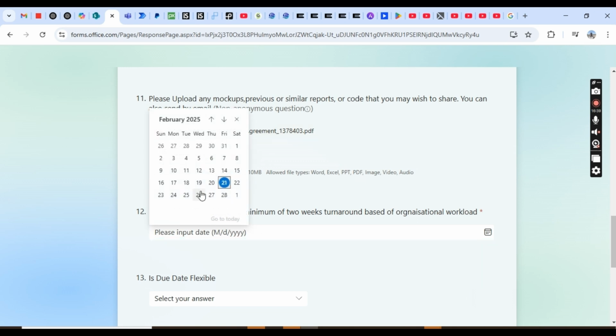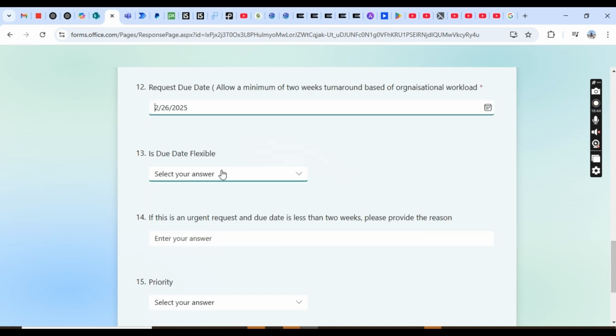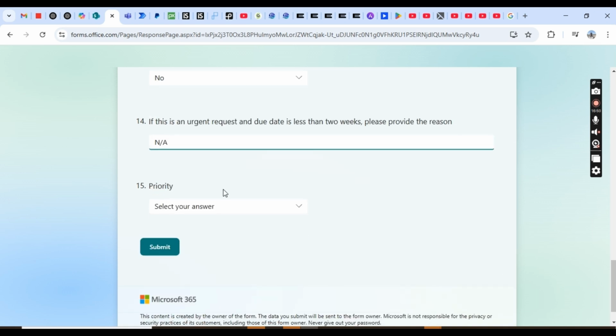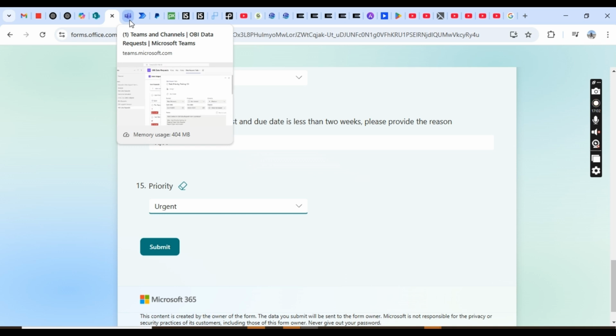So let's choose a date of 26, right? Due date. And this is flexible. We made it urgent, so we are saying it's not flexible. Let's put in not applicable here. And then in our priority section, we're going to choose urgent priority. So we expect that when a planner task is created, it's going to show urgent.